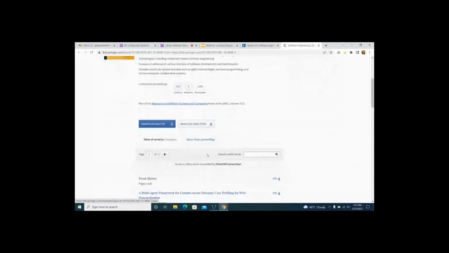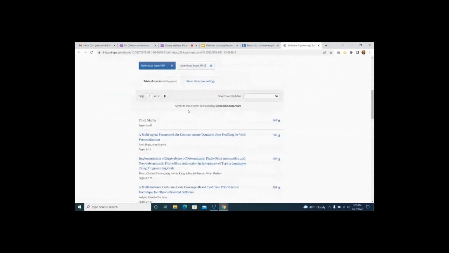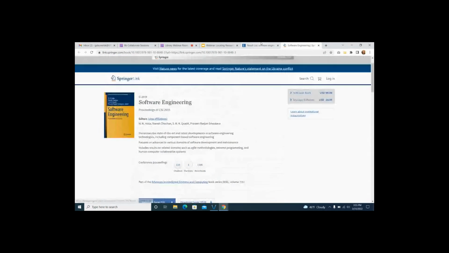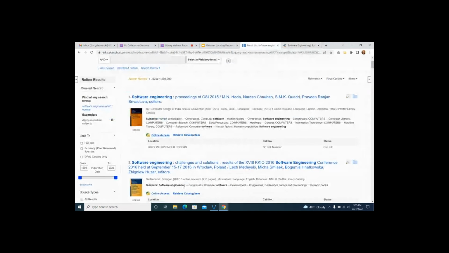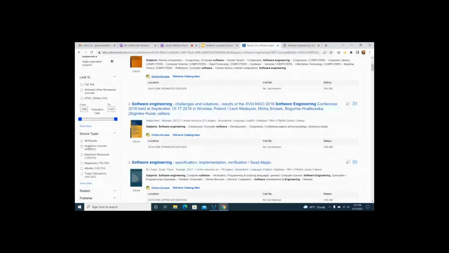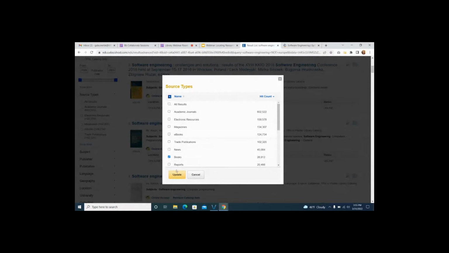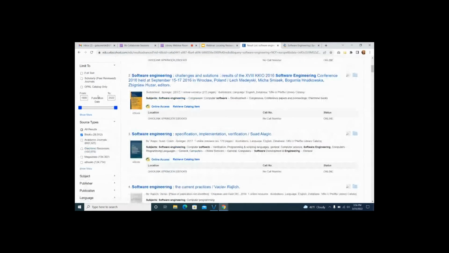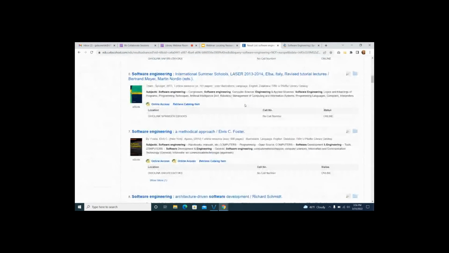In terms of this one, it looks like you can view each individual chapter by clicking on the PDF link, or you can download the whole thing as a PDF. Now, if it's a print source, I'm going to pull one up. If it's a print book, you would follow the same instructions that you would if you are looking for pretty much any print book in another library.